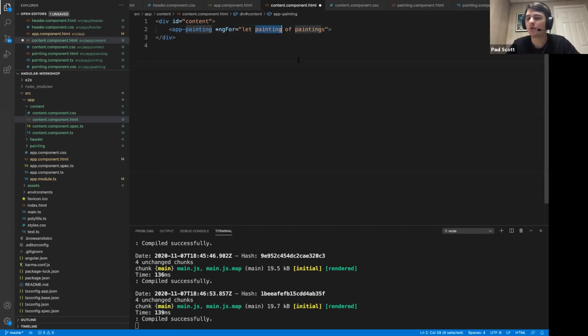So this is like a for each loop. For each painting in paintings, and it's called painting now, in this painting object we're going to have both the title input included, and so that'll be painting.title, and the image itself as well. So painting.image, just like that.